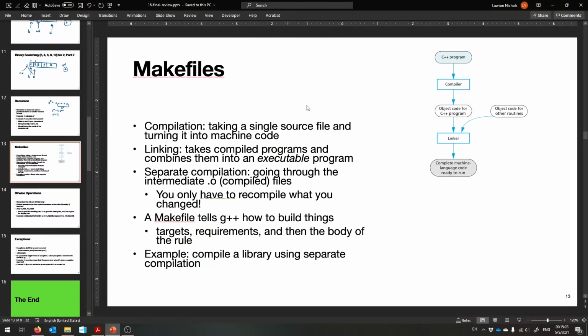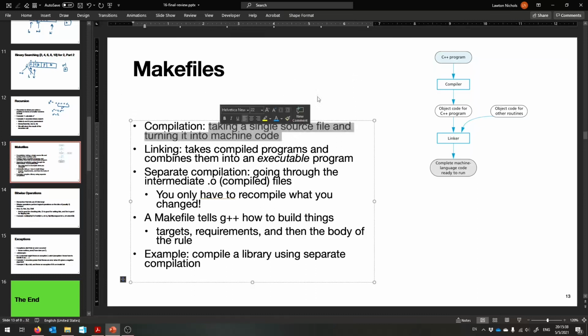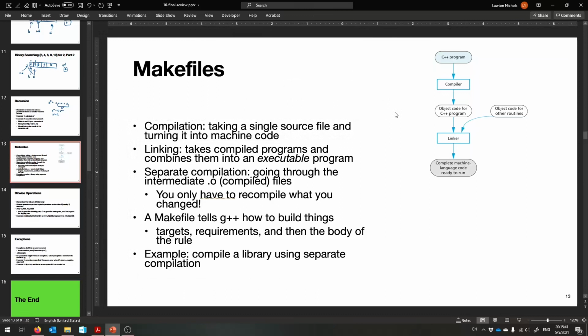Remember, it all comes down to how compilation really happens. Compiling, as far as g++ is concerned, is taking a single file and turning it into machine code. This is g++ -c. That's the compilation process. Unfortunately, they're both packaged together in g++, but we want to think of it as two separate ideas. The compiler makes object code for a single program.